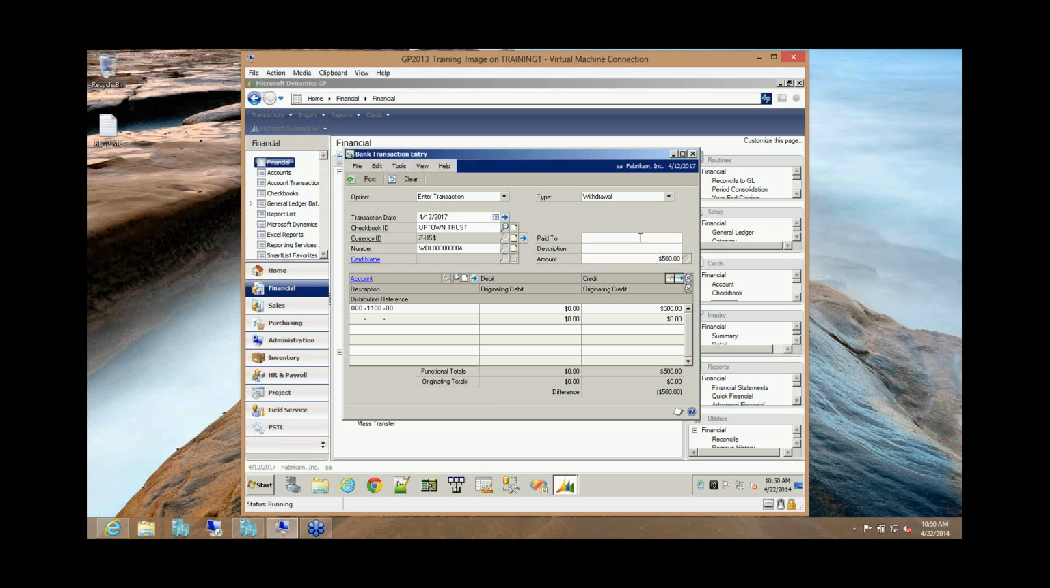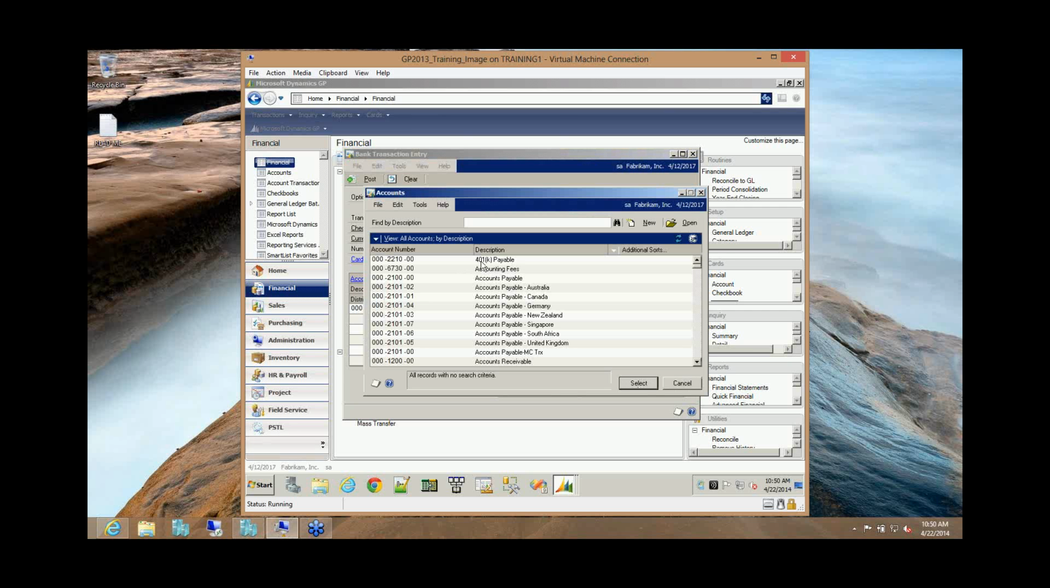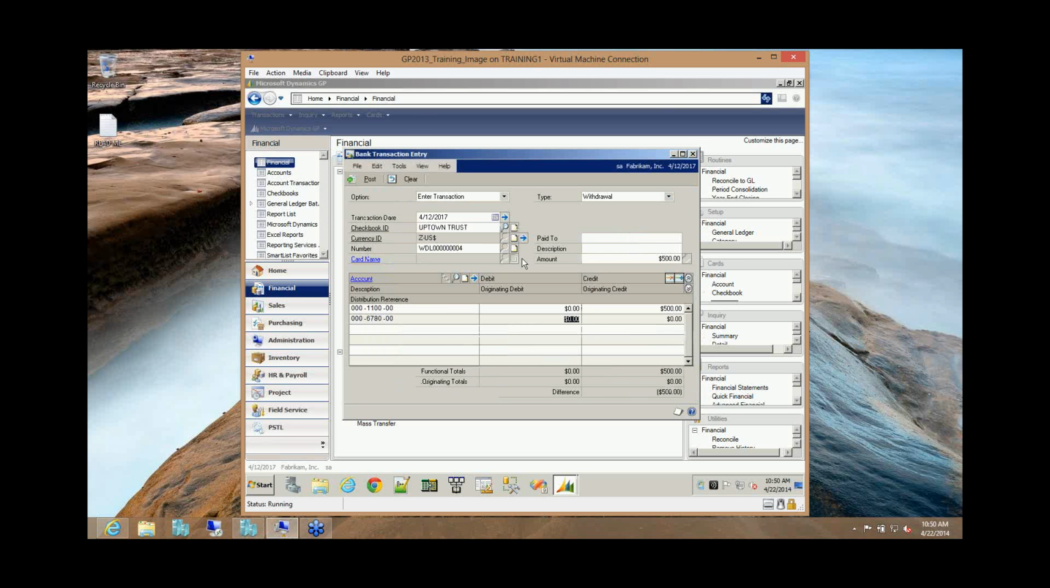Just a note, you would want to put a reference or something into the paid to or description as well, just saying what this is for. That way it's not just a random withdrawal. And then most of these are going to be to miscellaneous expense. So let's just grab our miscellaneous expense account. There we go. And that's going to be our offsetting account number.